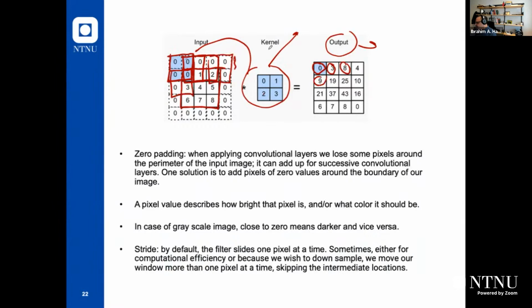With zero padding, when we apply convolutional layers, we lose some pixels around the perimeter. If we didn't use zero padding, we would lose some information here, or we would scan it only one time, which is not enough and gives the model the impression that the information at the pixel values around the perimeter is not very important. To avoid this, we need to add zero padding.